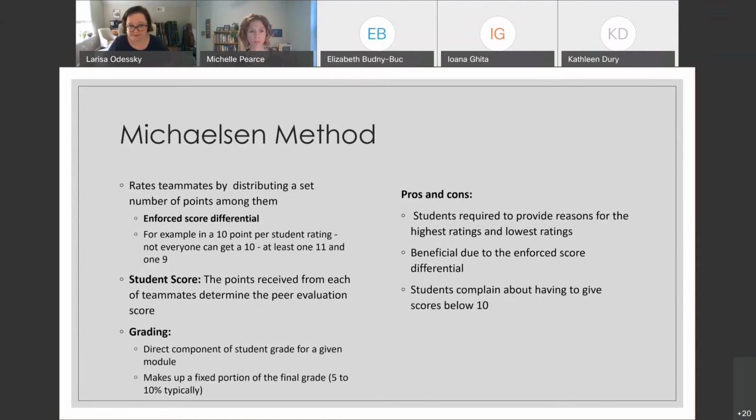The next one is called the Michelson method. Pretty much the same type of thing. They rate and divide the scores. However, here they cannot give everyone the same score. There's an inverse score differential. So somebody will get a 10, somebody will get a 9, somebody will get 11. The scores are received from the teammates, and it's a direct component of their grade for that module, plus it's a percentage of their final grade, 5 to 10%.